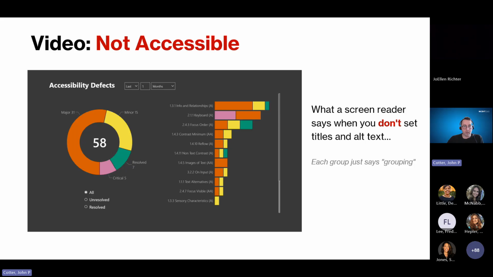Now, I have a video here to demonstrate what a screen reader says when you don't set titles and alt text. Please let me know if you're not able to hear this when I hit play. I'm not sure if this is going to come across. Let's see. Did you guys hear? Are you hearing that? You are hearing it. Okay, great. And I'll play it one more time. So watch as the focus moves and then listen to what the screen reader says one more time.